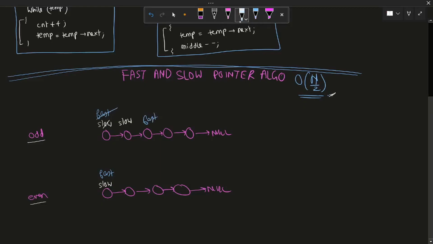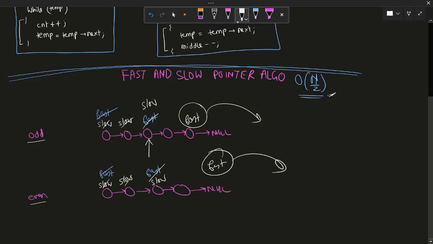Then again you move the slow pointer one step forward and the fast pointer two steps forward, right? Now clearly the fast pointer cannot move any further, so if you see, the slow pointer is actually at the middle. Now for the even case, you move the fast pointer two steps forward and the slow pointer one step forward. Then again you move the fast two steps forward and slow one step forward. Now again the fast cannot move any further, so slow is at the middle.